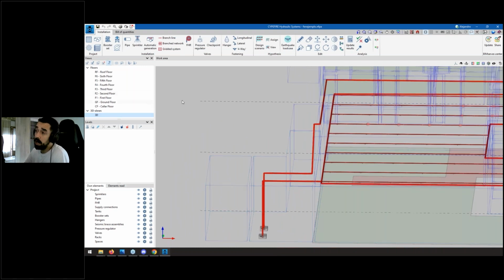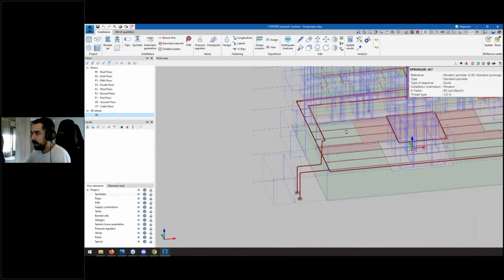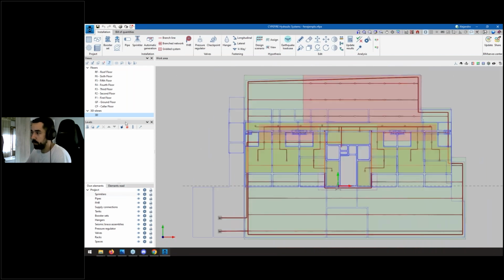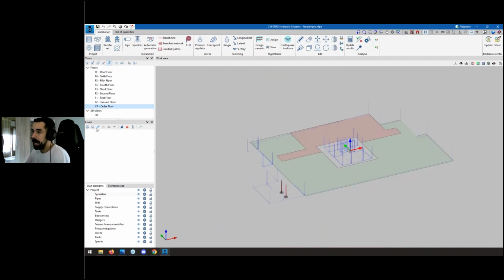First of all, you know the old version. There are a lot of changes here. The main interface is the work area where, as you can see, I can rotate and work with the different floor plans. We have also the different levels. This is a new thing that we have introduced not only in CYPEFIRE Hydraulic Systems, also in all the 3D work environment apps inside.